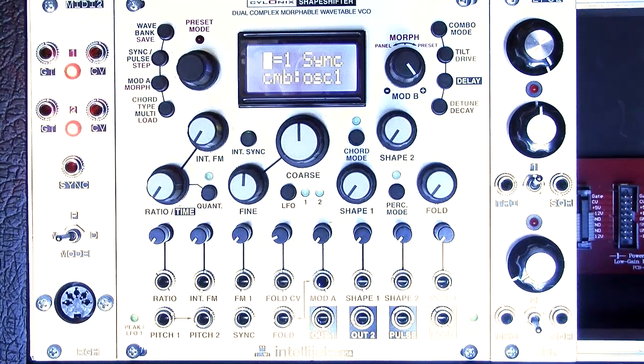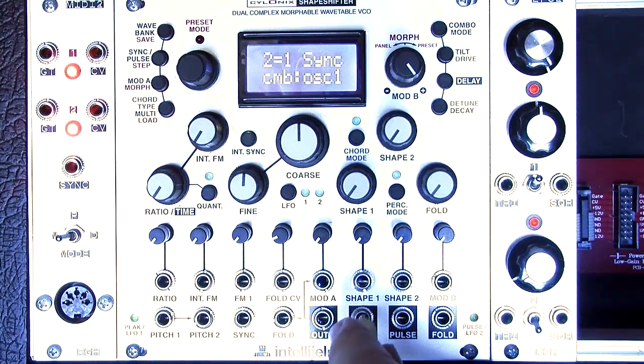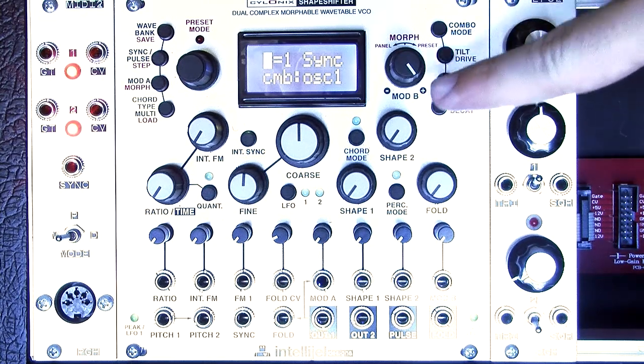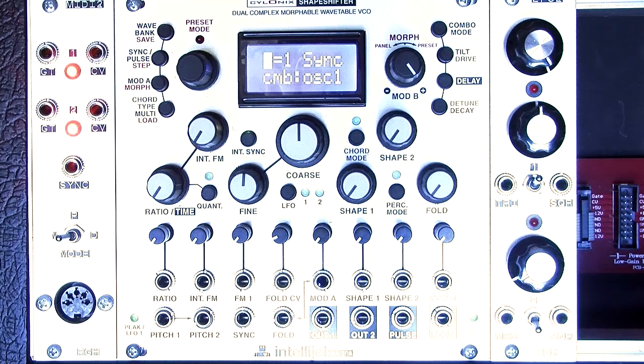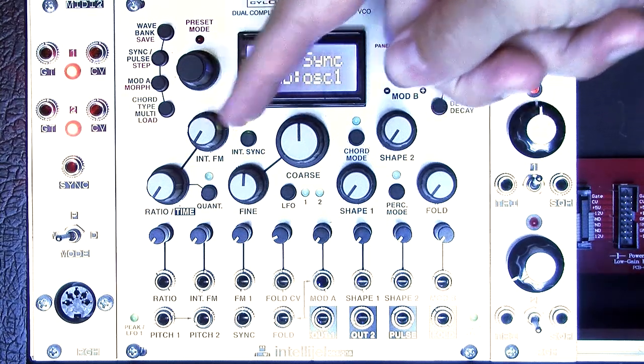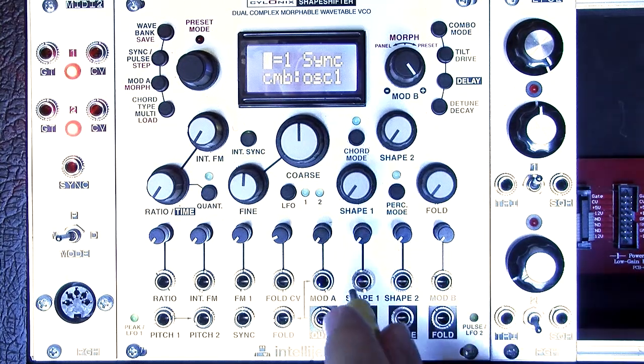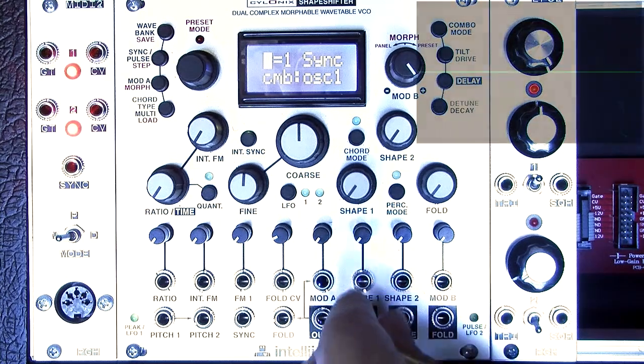Okay, so let's start with the first one here and listen to output 2. I should say before I plug it in that choosing the wavetable actually makes a huge difference here, as does playing with the coarse and ratio knobs. They'll change the sound immensely just with the smallest tweak. So with that in mind, let's take a listen.